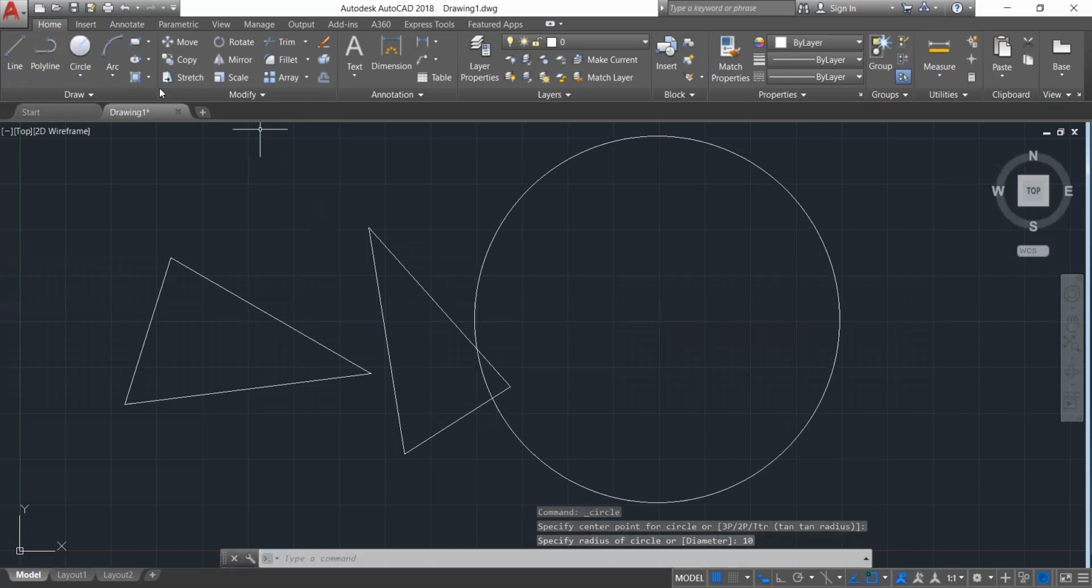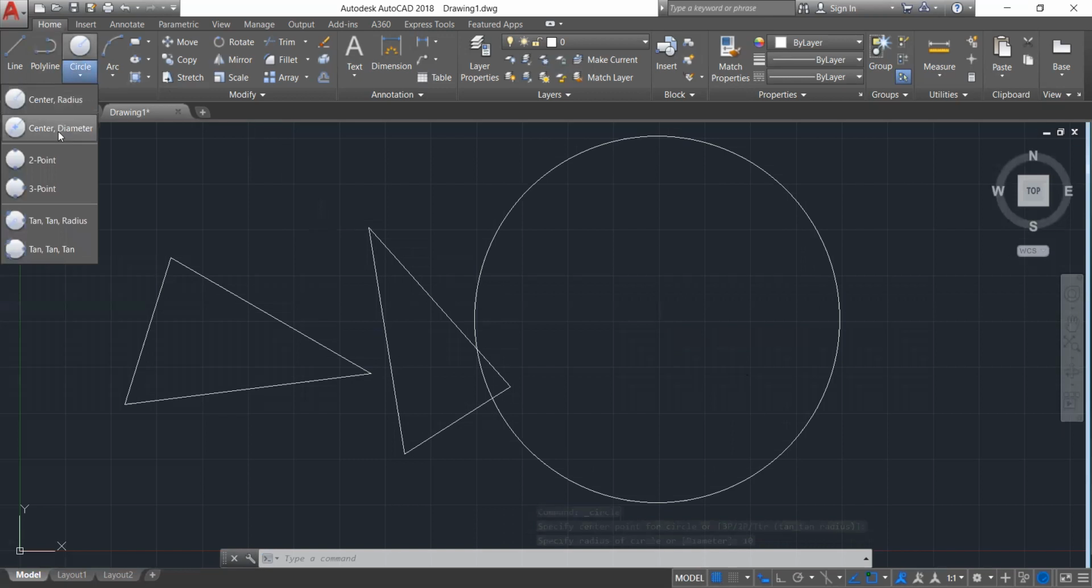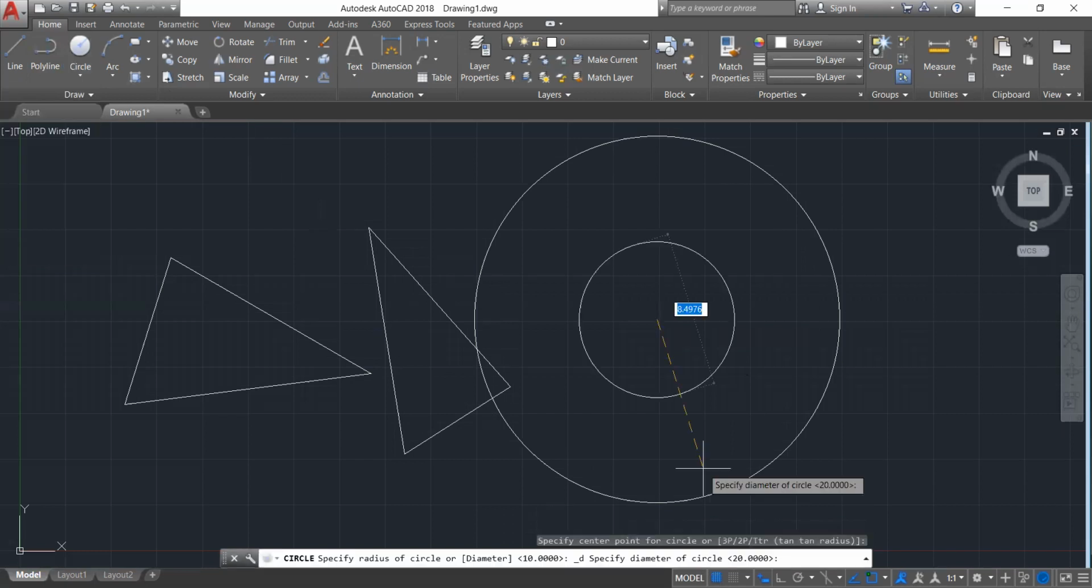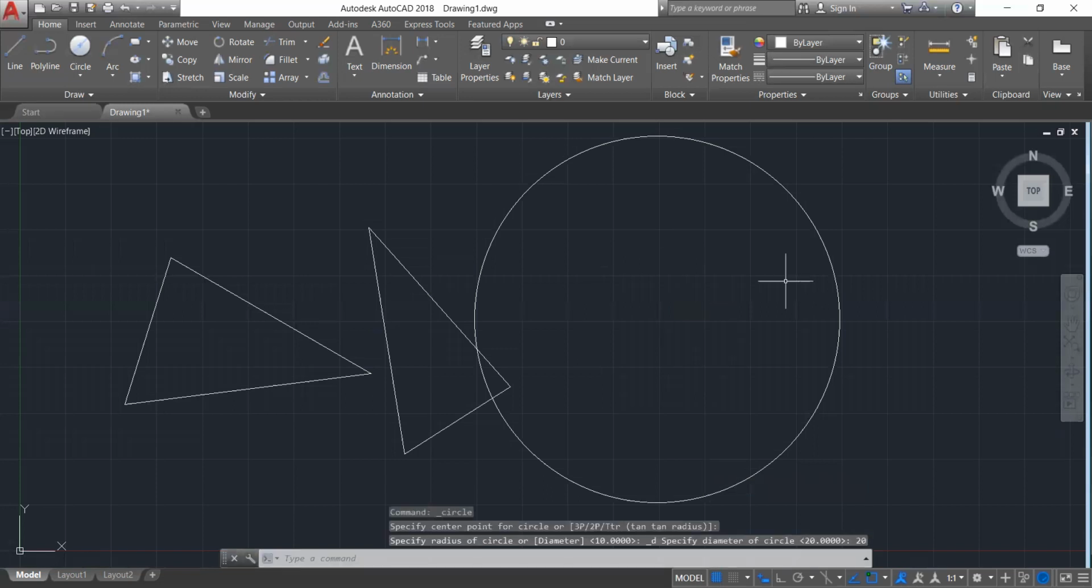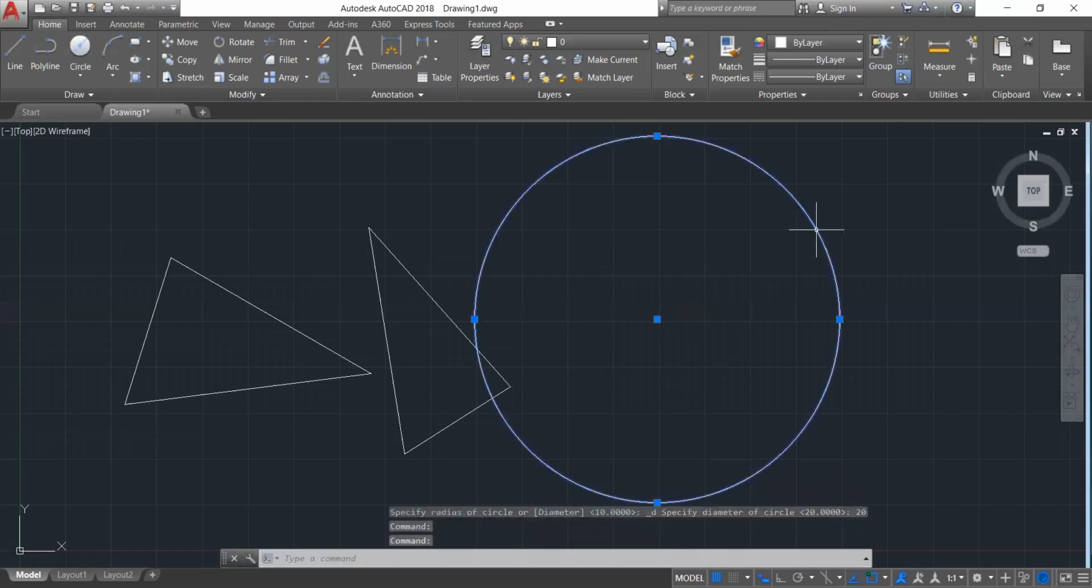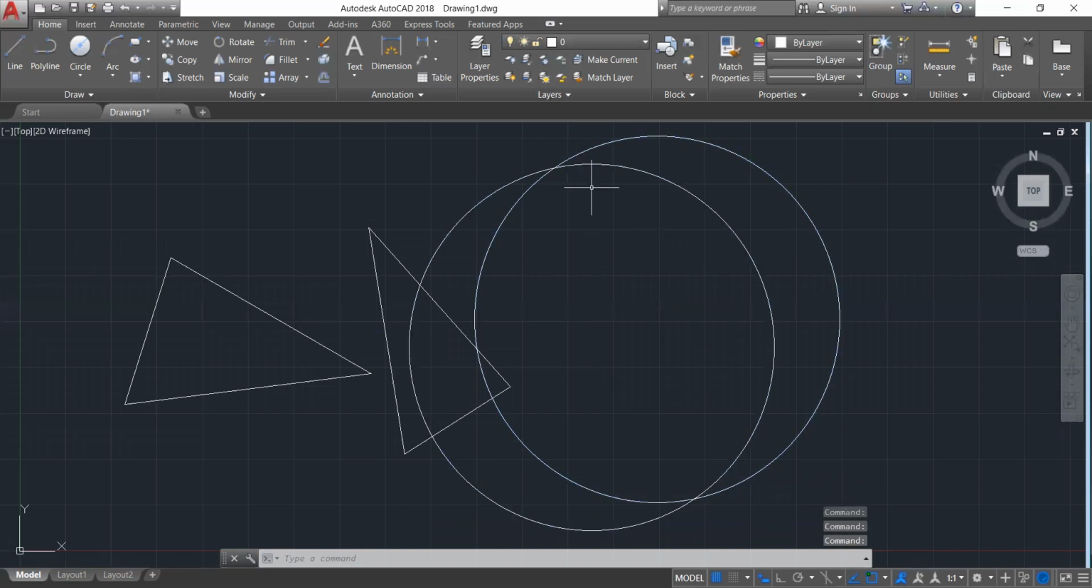Or you can draw a circle with center and diameter. For example, if I use the same center, a circle of radius 10 will have a diameter of 20. So here you've made the same shape too, but in one we used the radius, and in the other we used the diameter.